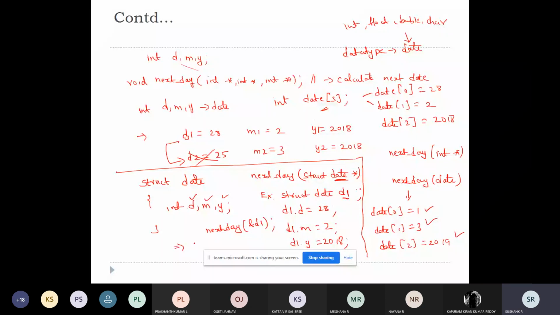the output will be day will become 1 3 2018. So that will be the output. Here it should be 2018. While explaining, I would have copied the wrong thing. Only the day will change, so 1 3 2018.